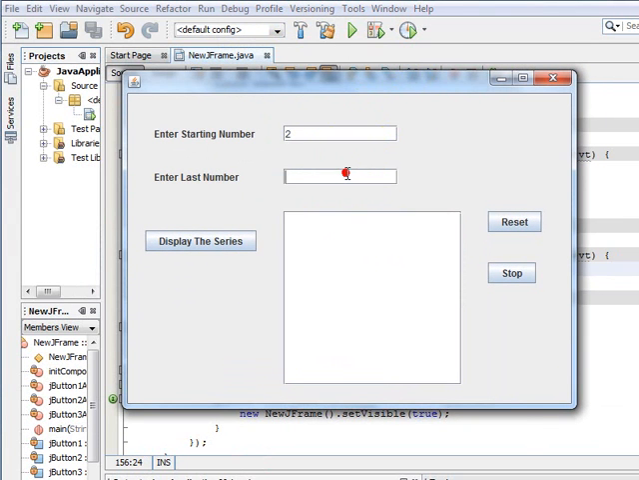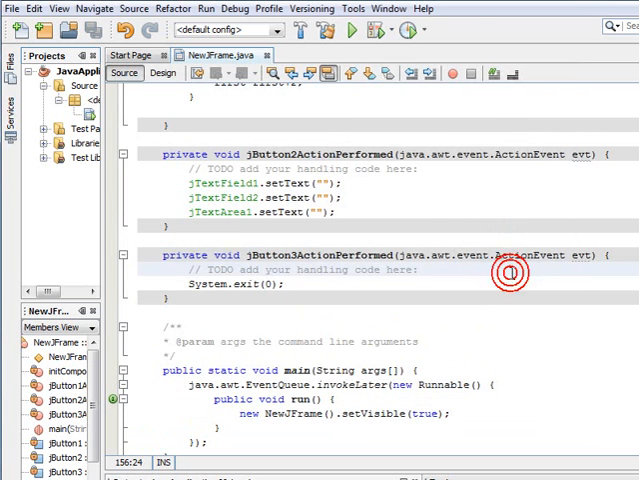Now let us rerun the program by trying all the options. The first number is 2 and the second number is 30, and it displays 2, 4, 6, 8 up to 30. All the numbers in the series are displayed, and if we click the reset button, all data is cleared, and if we click the stop button, then the application gets closed.